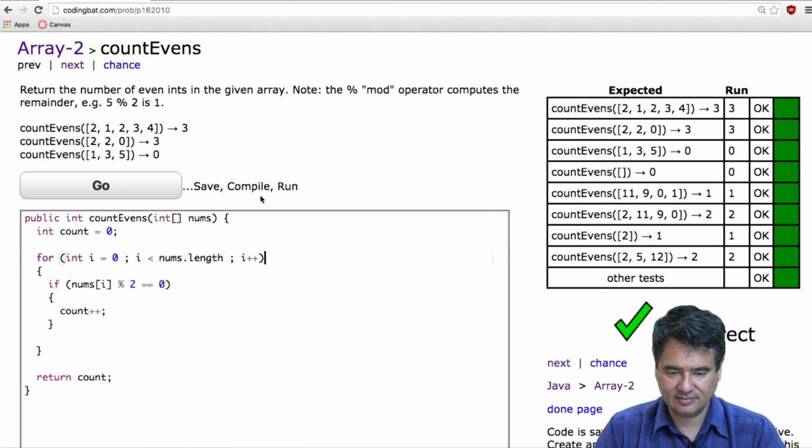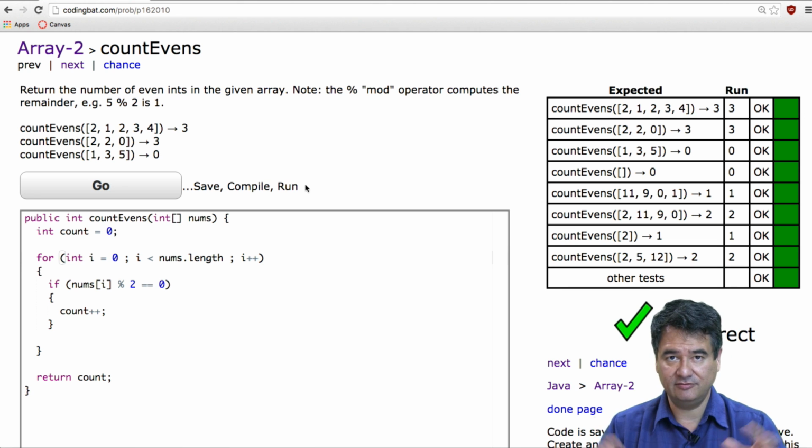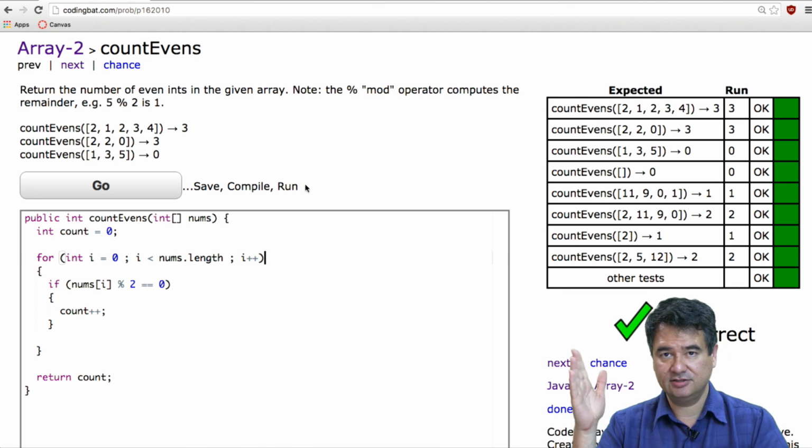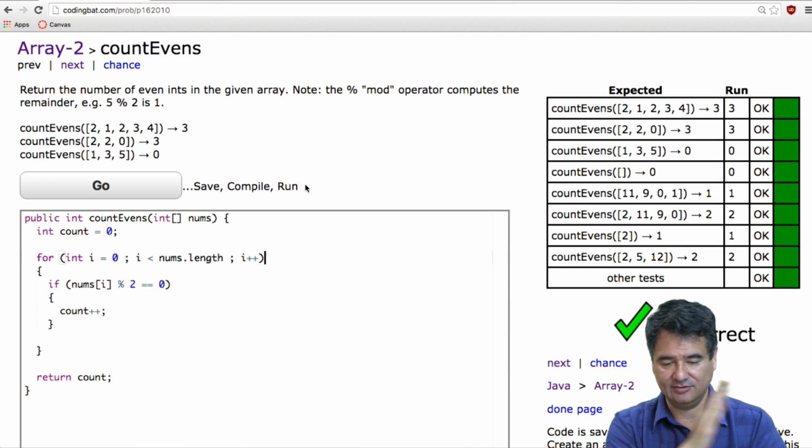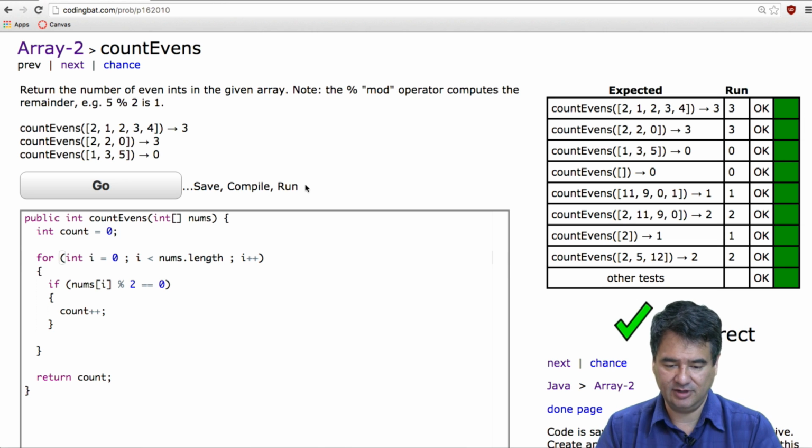All right? So this is an example of using a loop with an array to process each one of the elements of the array as we go down and stop when we hit the end of the array.